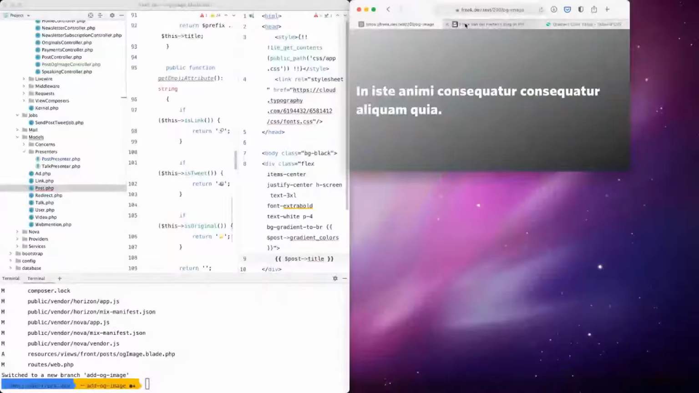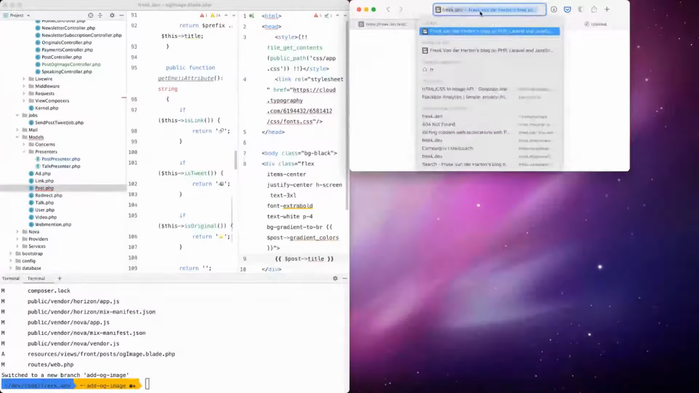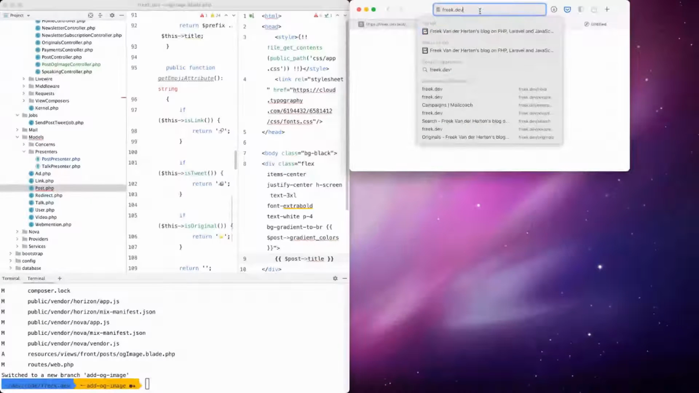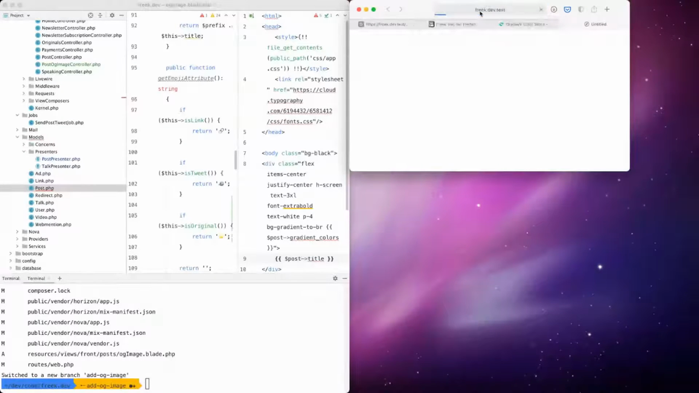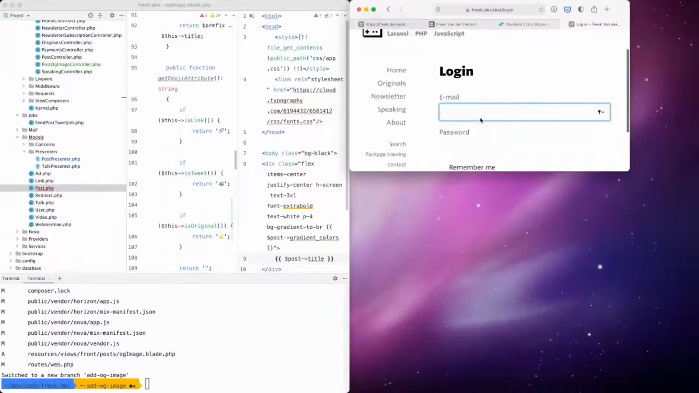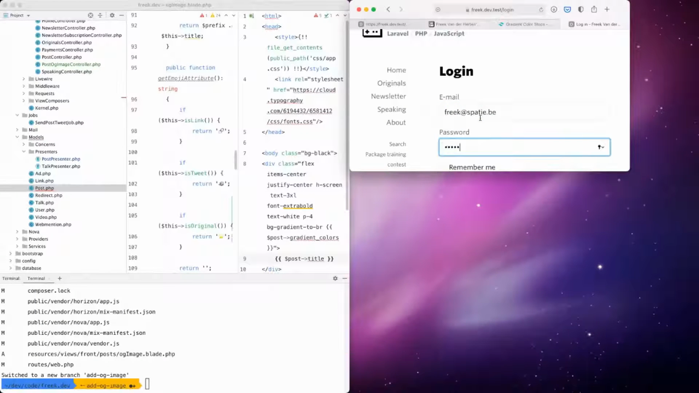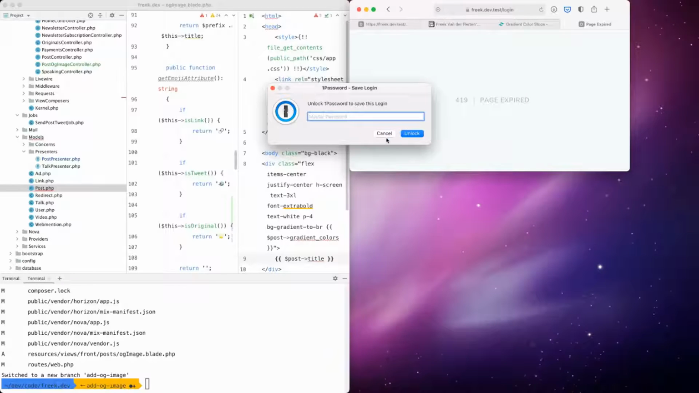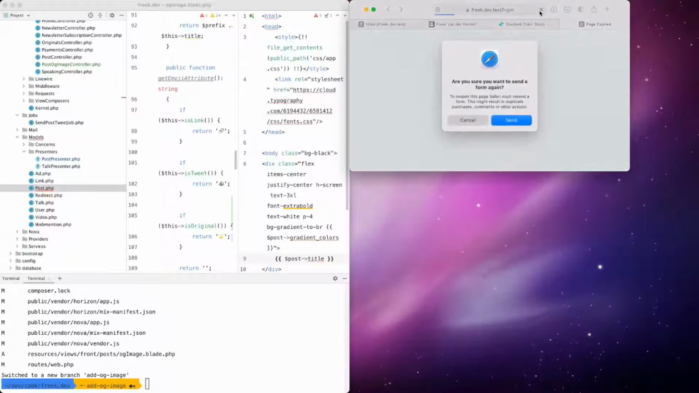Okay. Maybe let's test out that this one actually changes when I use a different tag. So, dev tests and let's do Nova. Let's use this one. Page expired.